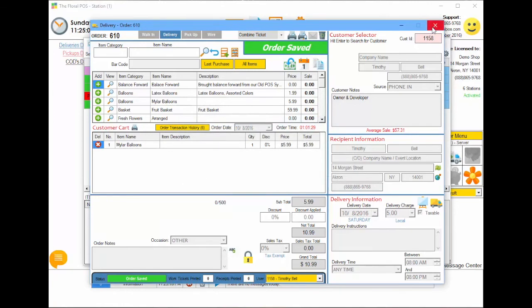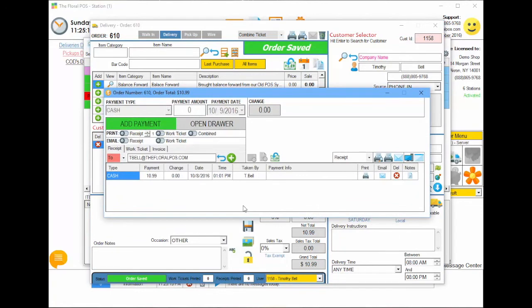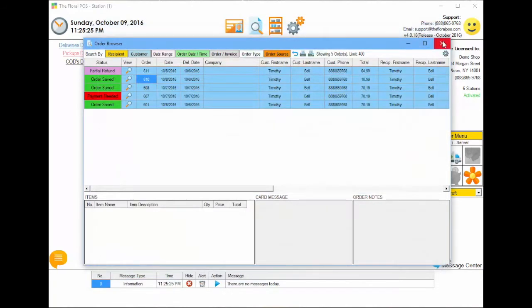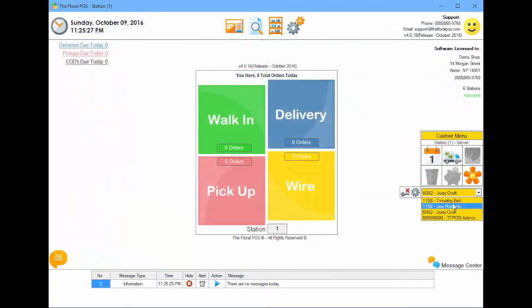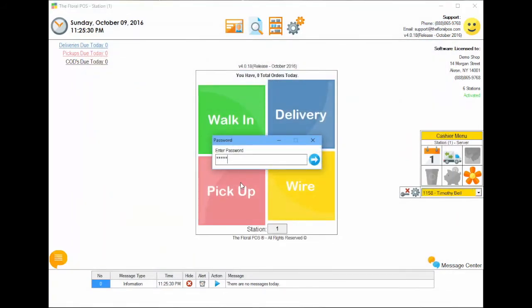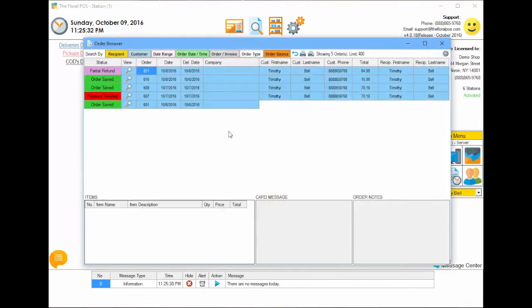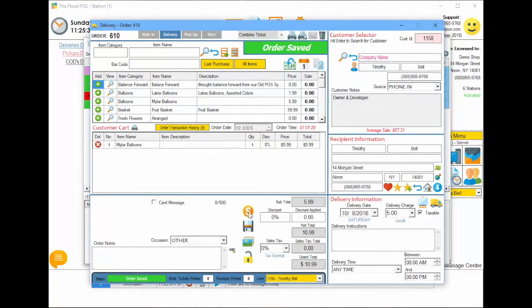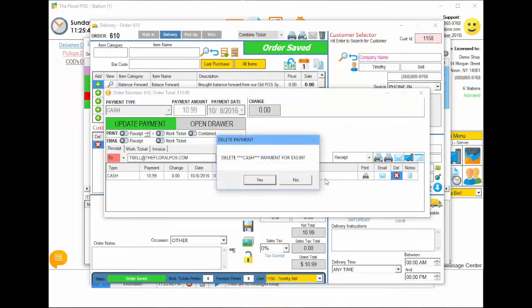So that's one area. Another area is the payment area. If I unlock this and go into payment, this is exactly what we had before. If you go to hit delete, it's now going to ask for a password for Joey because he's not permitted to delete it without a password. But if I go back in and log in as myself with the administrator permissions, and I go in to delete that same payment, it doesn't ask me for a password. It just prompts me, hey, delete this cash payment. I can hit yes, and it's going to delete it.